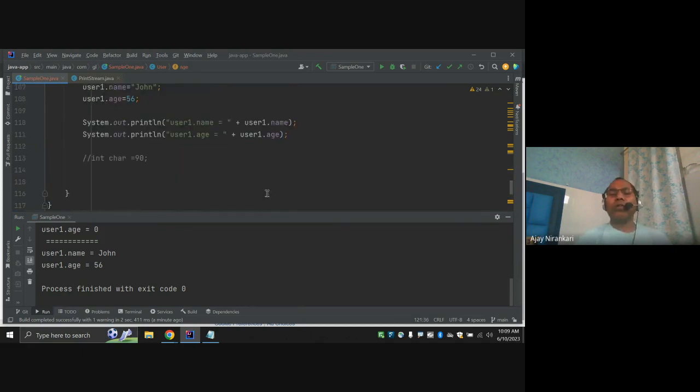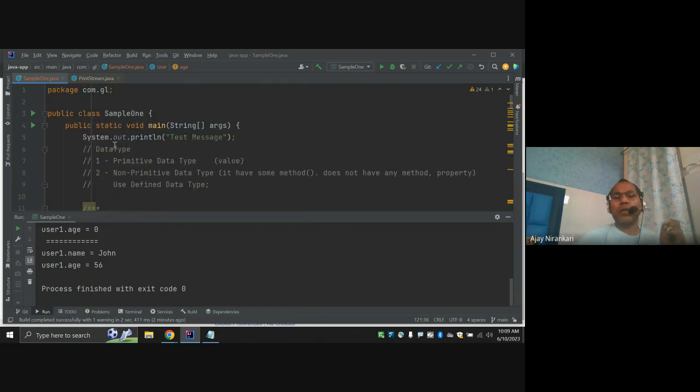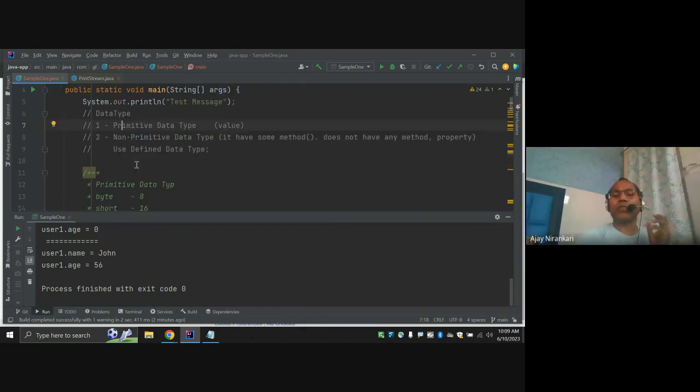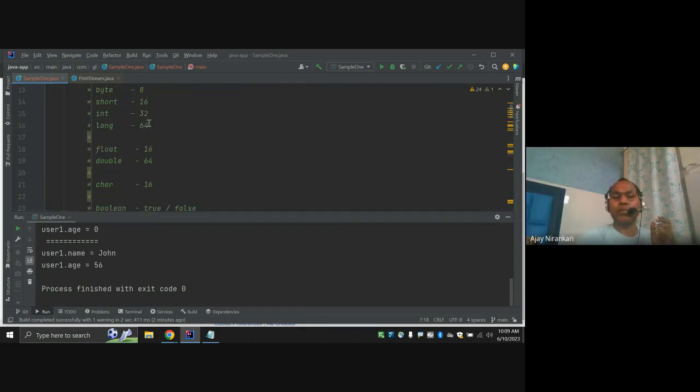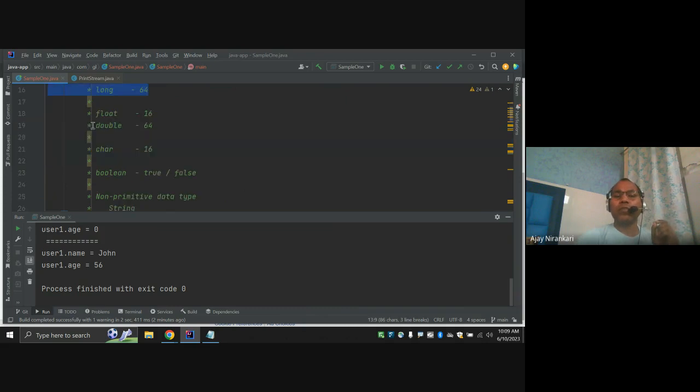So this is about your data types. Again, recap. In Java, data types are of two types: primitive data types and non-primitive. Non-primitive is also known as user-defined data types. Primitive data types hold only the direct value. These are the different primitive data types: byte, short, int, long, all for whole numbers; float and double for decimal numbers; char for a single character; and true or false values for boolean. And non-primitive.